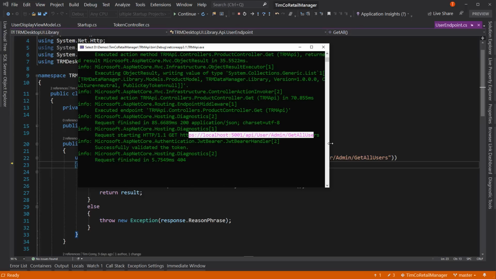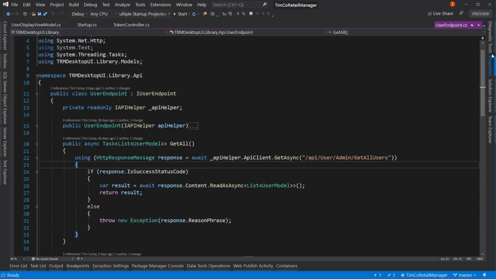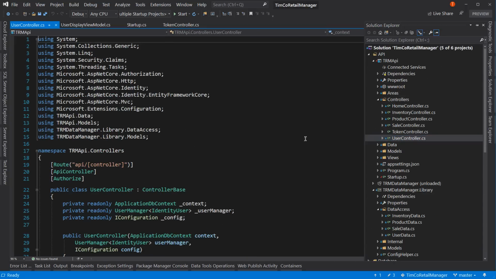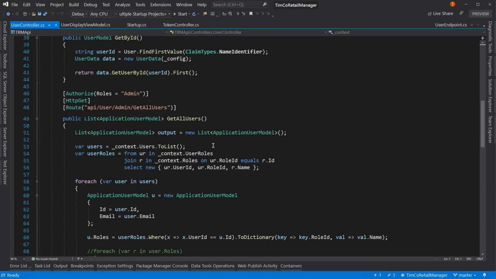Okay, so why is it not finding, so 404 means I can't find this. Why is it not finding API/user/admin/getAllUsers? So user, admin, getAllUsers. Let's stop this and go over to our, no, stop. There we go. And go to our user controller. Go down here, user API/user/admin/getAllUsers. It's there. So why isn't it finding it correctly?